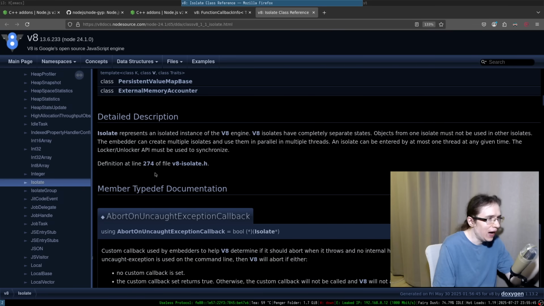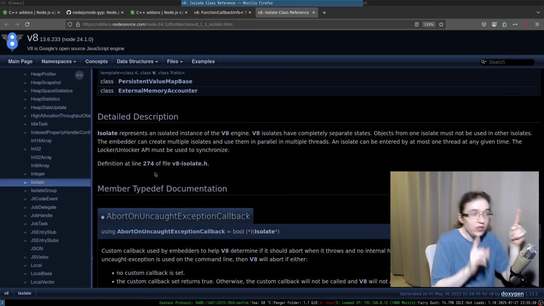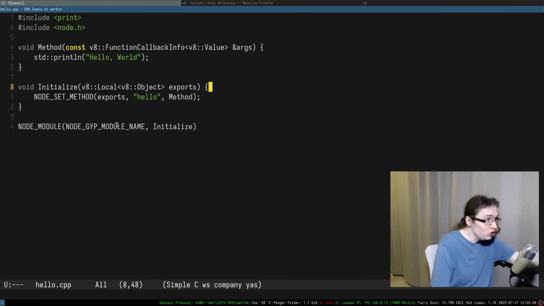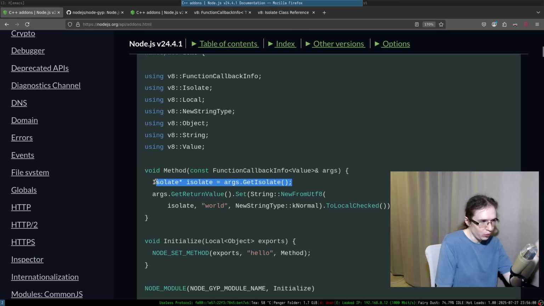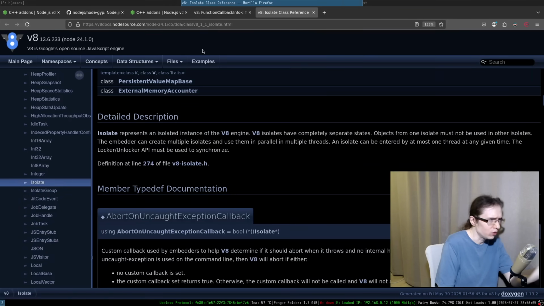Isolate represents an isolated instance of the V8 engine. This is an entirety of the V8 engine. Holy shit. Okay, so args are associated with the V8 engine. So what we're doing here, when we get the isolate, we get an entirety of the engine, right? So that's very interesting. V8 engine isolates have completely separate states. Objects from one isolate must not be used in other isolates.